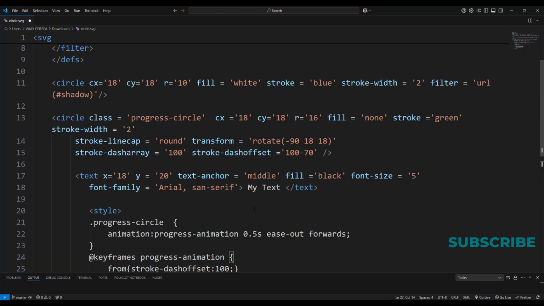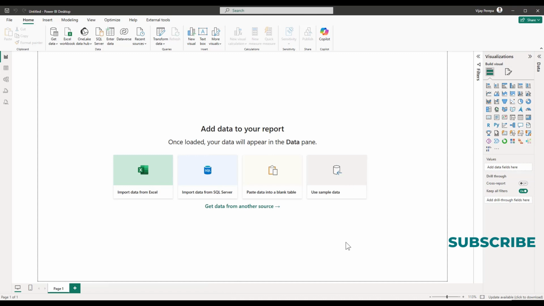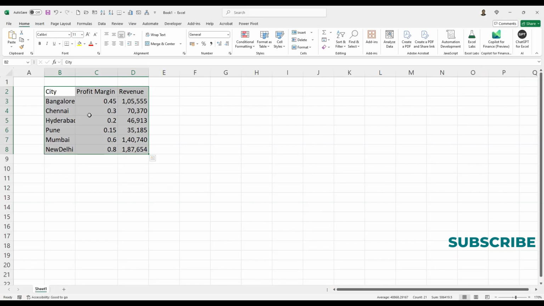Along with that, we need to add the text with a proper number as well as the label we want. Let me add a new project where I'll create the data, so that you can understand what kind of data I'm using and how I'm changing the measure. I've already added a new Power BI session, and I'm picking up the data from here. I've created one small table in Excel with city, profit margin and revenue.